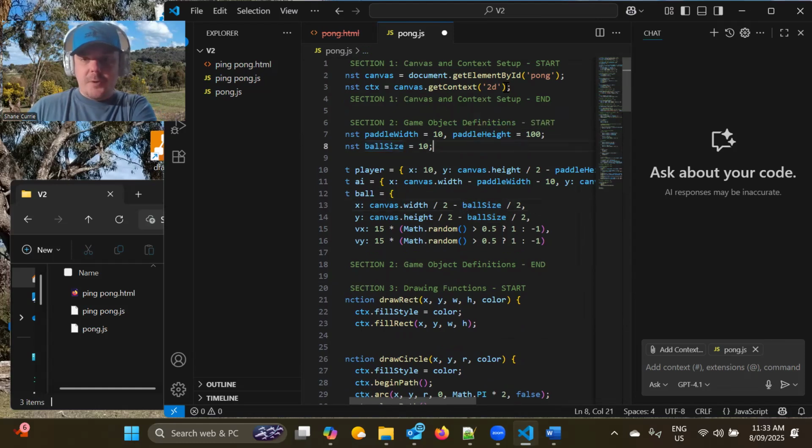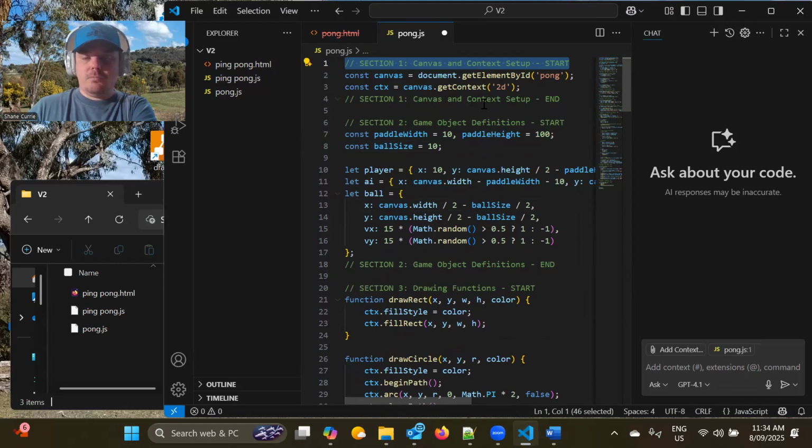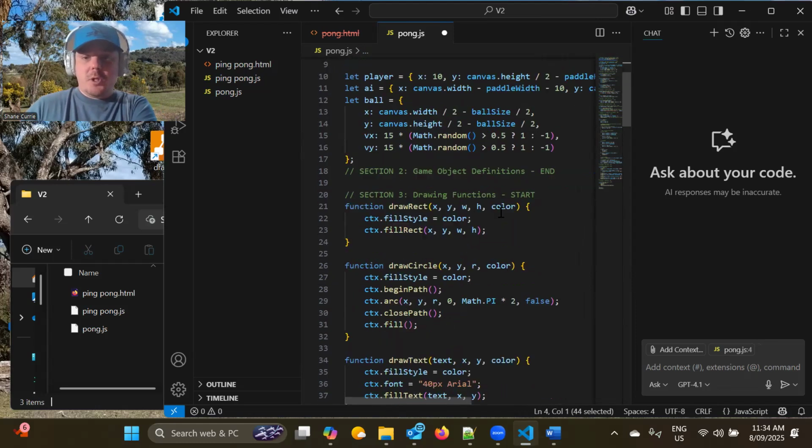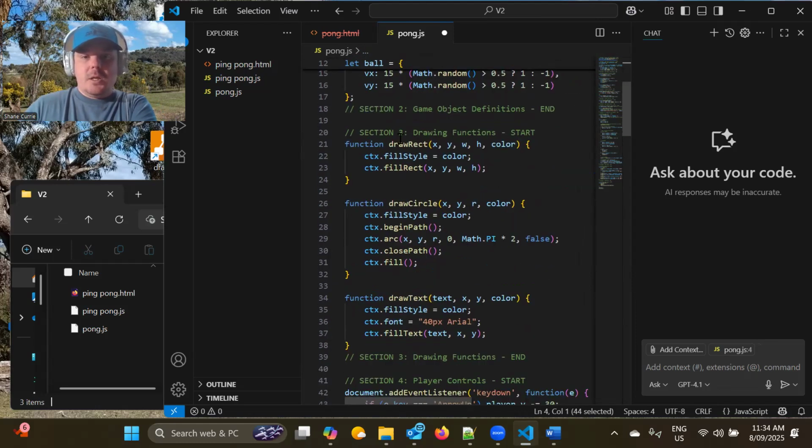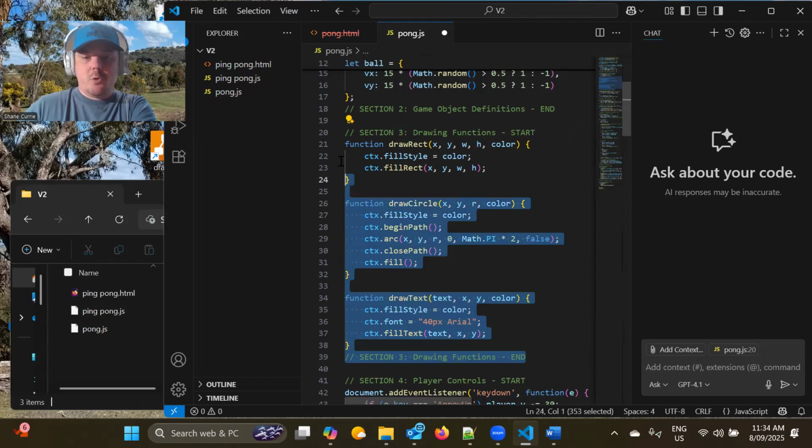So the first thing I've done here is I've sectioned the code. Each part of the code includes a start section and an end section. This makes it much easier for quickly referencing points of the code. For example, here we've got section 3, which is for your drawing functions start, and section 3 for drawing functions end.